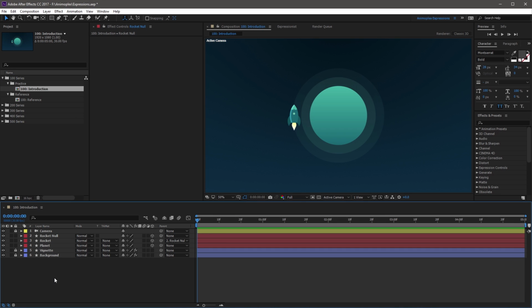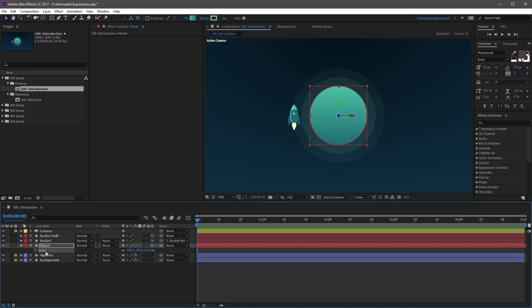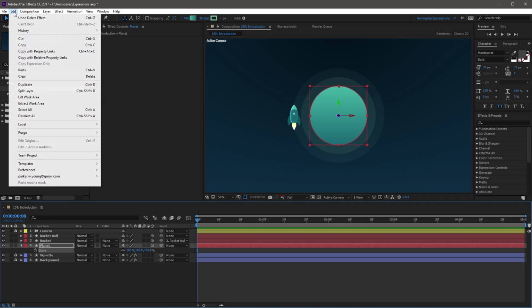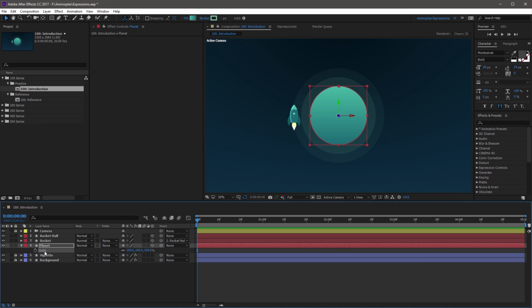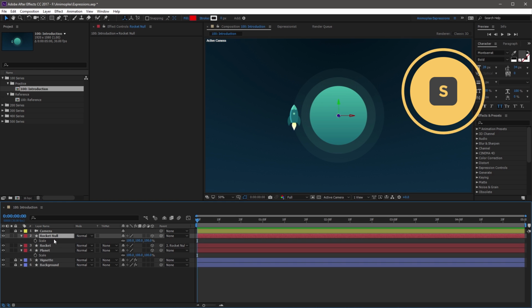When linking properties to each other with expressions, there's another option besides the Pick Whip tool. If you open a property you want to use as a link and select the property in the timeline, you can come up to Edit, Copy with Relative Property Links. Selecting this option creates a reference to this property using an expression. So now if I navigate to another property, in this example I'm going to use rocket null and hit S on my keyboard to open up scale just so we can see what's happening.